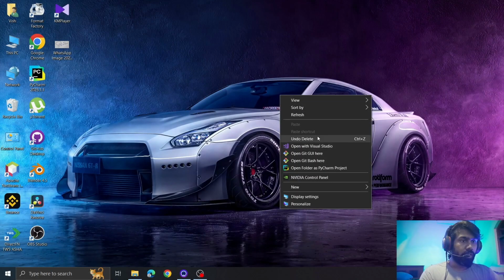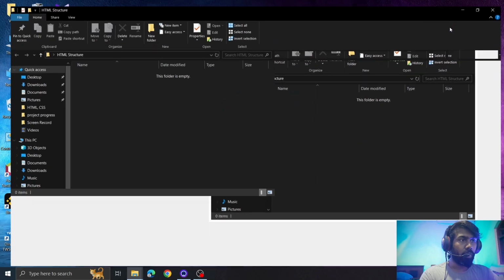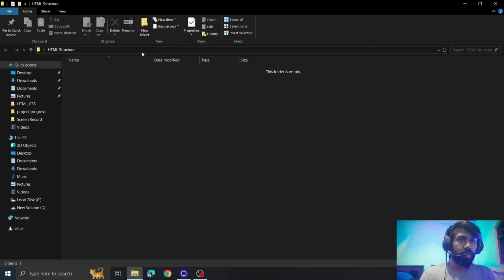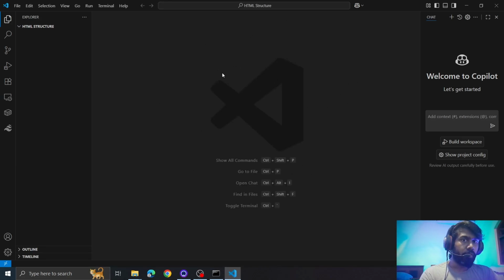You need to first create a new folder. I called it HTML structure. Then you need to open Visual Studio Code inside the folder. To do that, go to the file location bar and type cmd. Then type code space dot in the command prompt. Then VS Code will open.